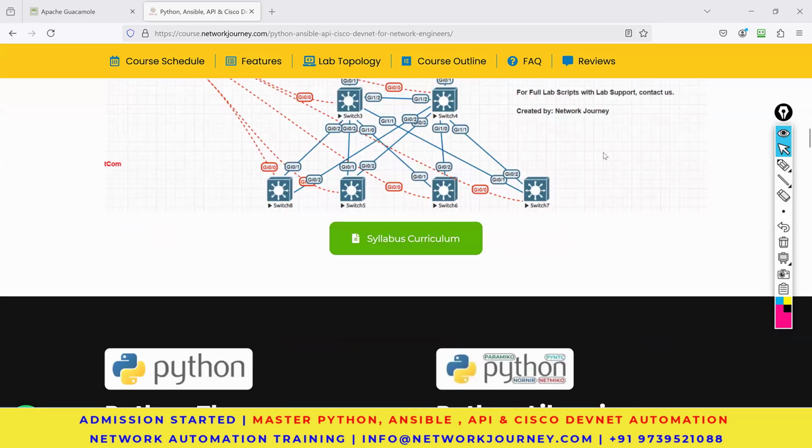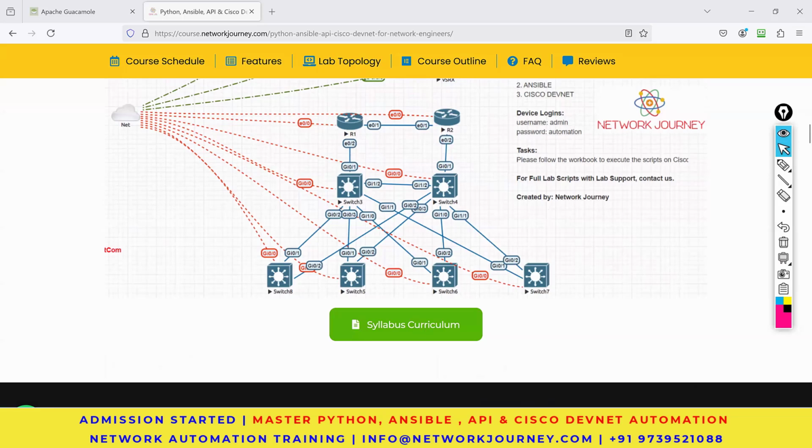Sagar, I just need to understand one thing. For the firewalls like the Palo Alto or the ASA, which language is preferred to apply the firewall rules over these?